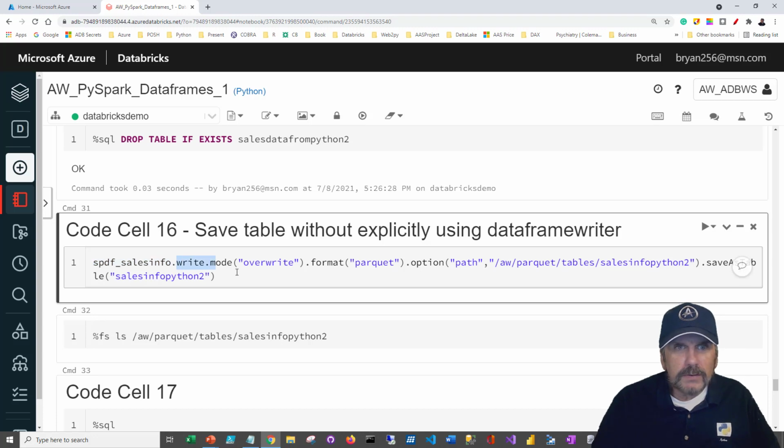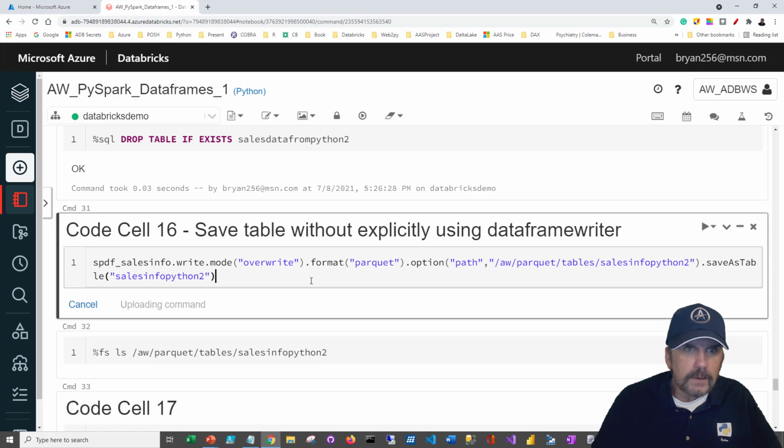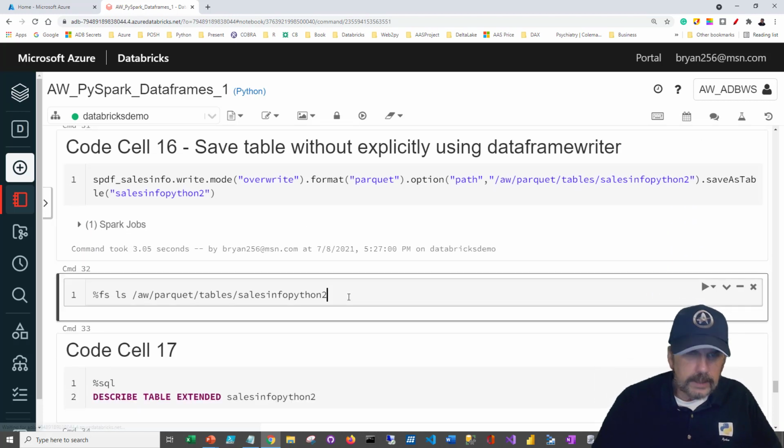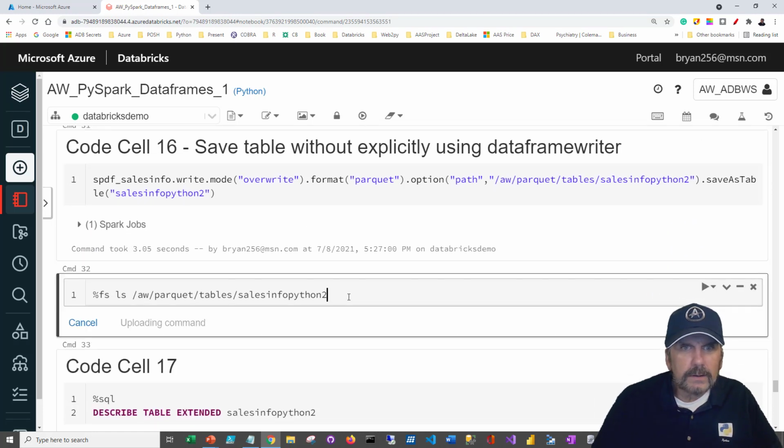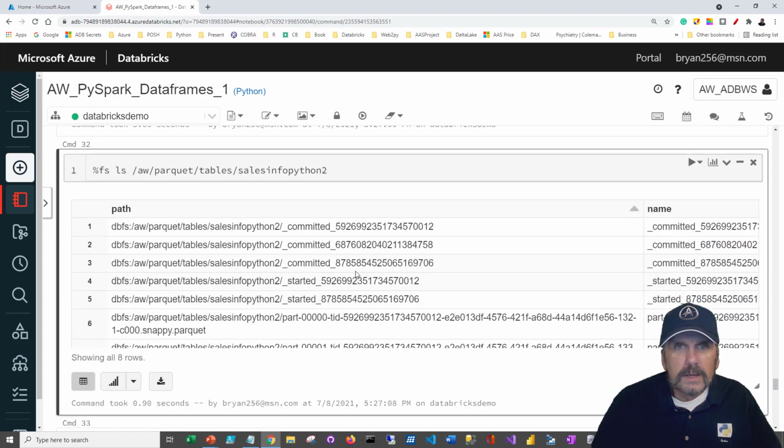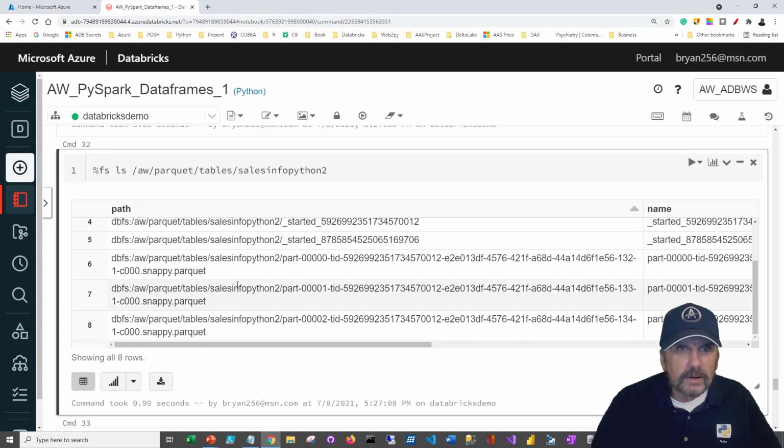I'm going to use the write method, and then I'm going to say mode overwrite, format Parquet. So I don't want to do Delta this time. I want to do Parquet, and then I give it the path as before, and then I'm going to say here save as table, kind of wrapped around. You can see it here. We'll run that. And let's take a look at the folder now. I want to look at the table folder. And you can see it shows you a bunch of stuff, but most importantly, the Parquet files.